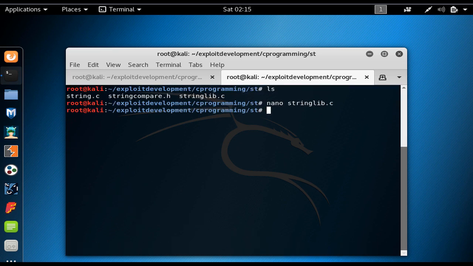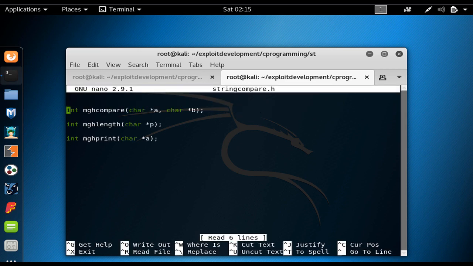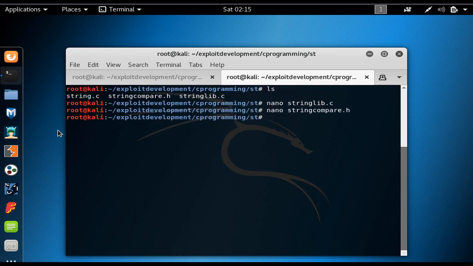Now what I want to do is to also enter the string compare.h and declare, or actually we don't need to declare them because we are not using any of them in the string.c file. Now I want to create a static library using the information in the previous lecture, where you saw how we could create a static library.